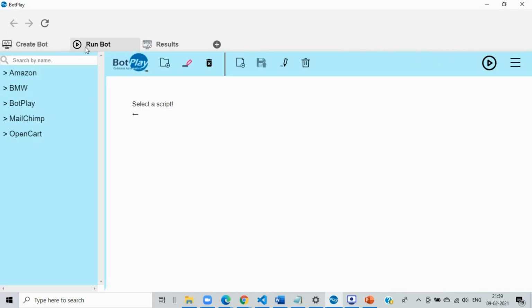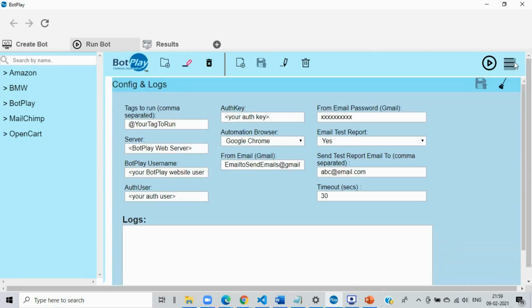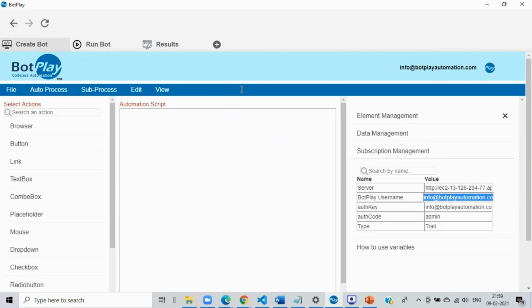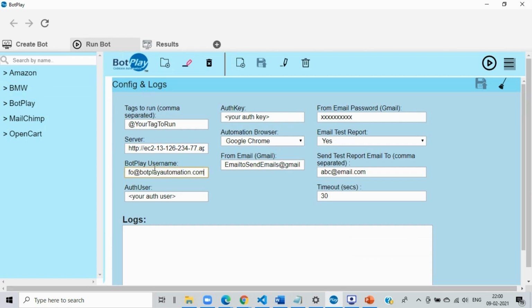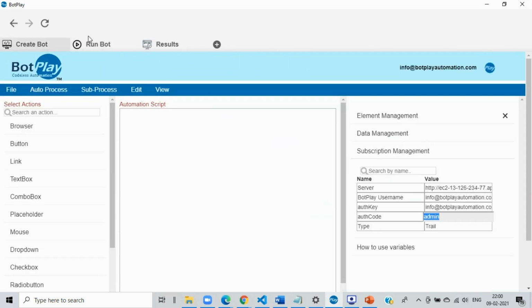Now navigate to the Run Bot tab and open the navigation menu bar and paste the value copied into the server field. Repeat the same for the other three fields as well, which are BotPlay username, auth key, and auth code. That's it. Now your BotPlay is all ready to automate manual test cases on your machine.